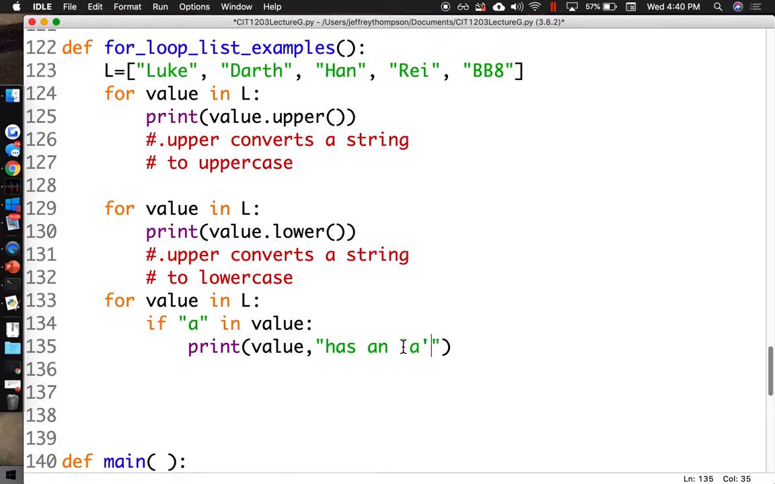Value has an A. Why did I use apostrophes rather than double quotes? Because if I put a double quote here, it'll think that I ended the string, right? And so now this is a different color. That'd be a syntax error.